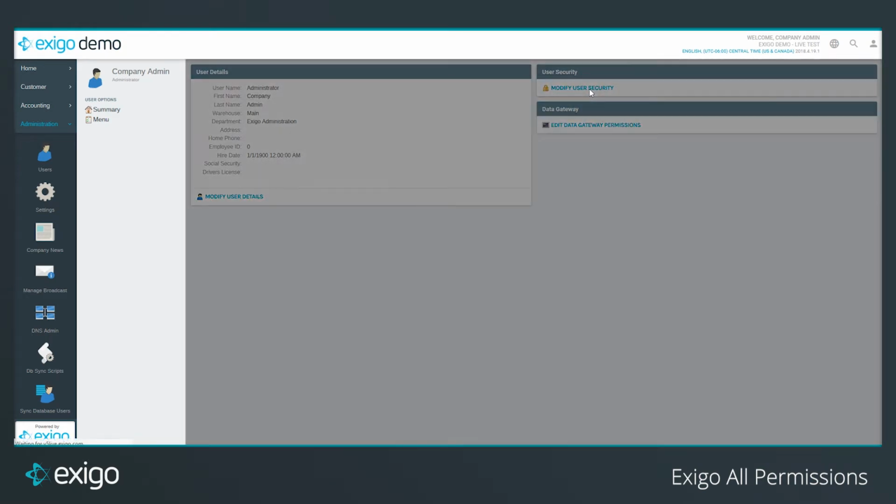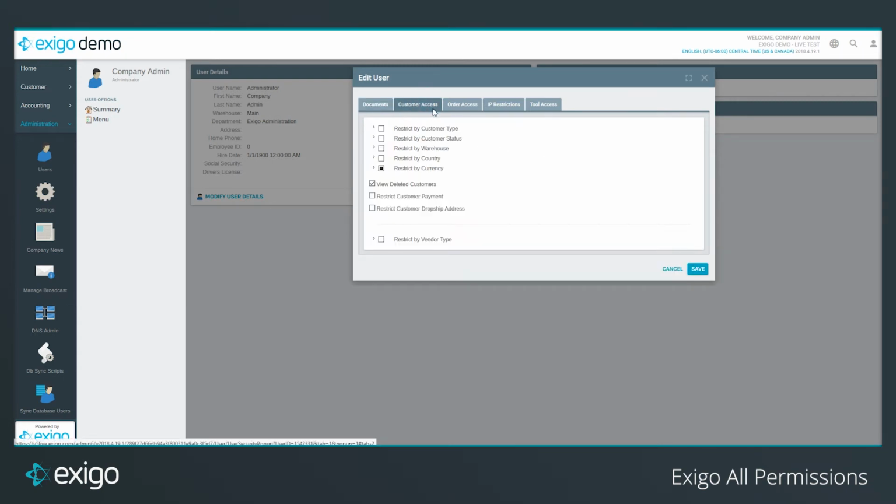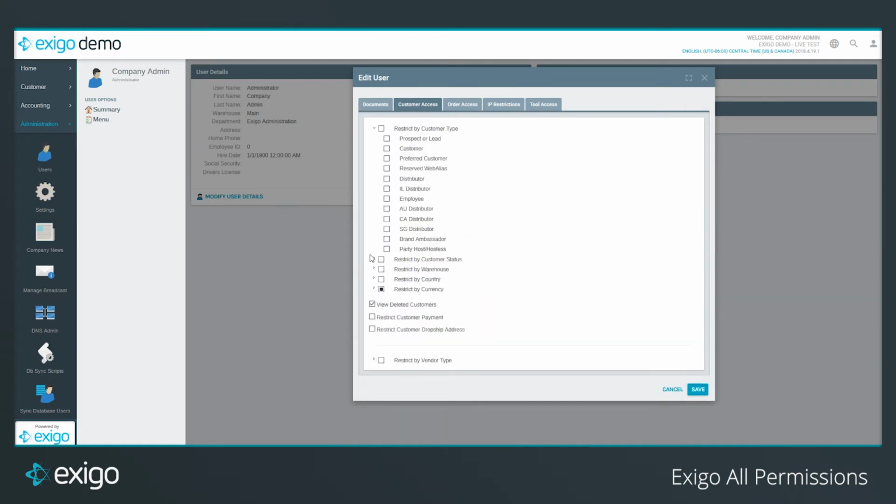To modify the user's security, click on Modify User Security. Under the Documents tab, you can modify the user's accessibility. Under the Customer Access tab, you can modify access to customer information, warehouses, countries, currencies, and vendor types.